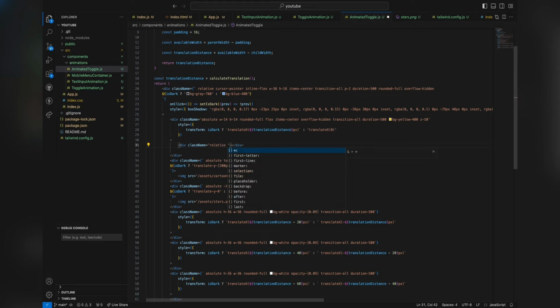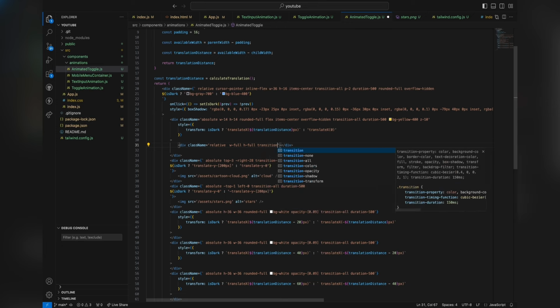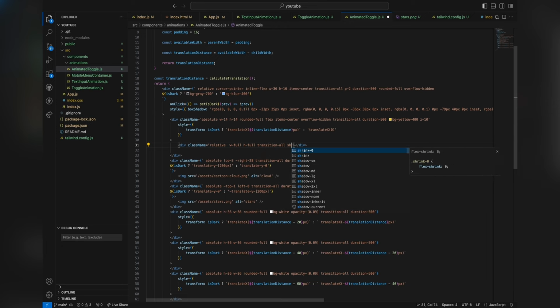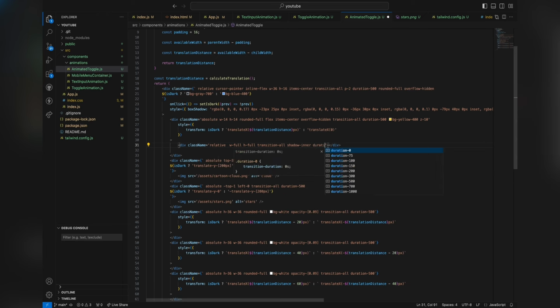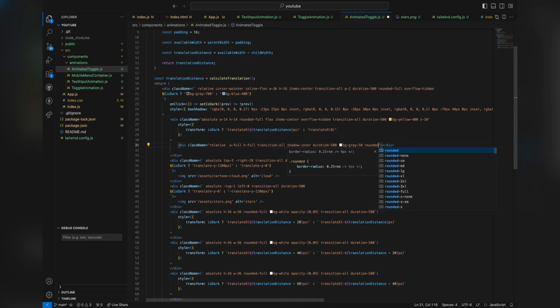So here are the classes we are using. Relative, as there were 3 circles inside it, so we will be using relative and absolute position to set that up. Height and width will be full, and transition all, duration will be the same. Shadow, there will be a shadow inside of it. So here are the styles that I'll be using. Background gray will be 50 and rounded will be full.